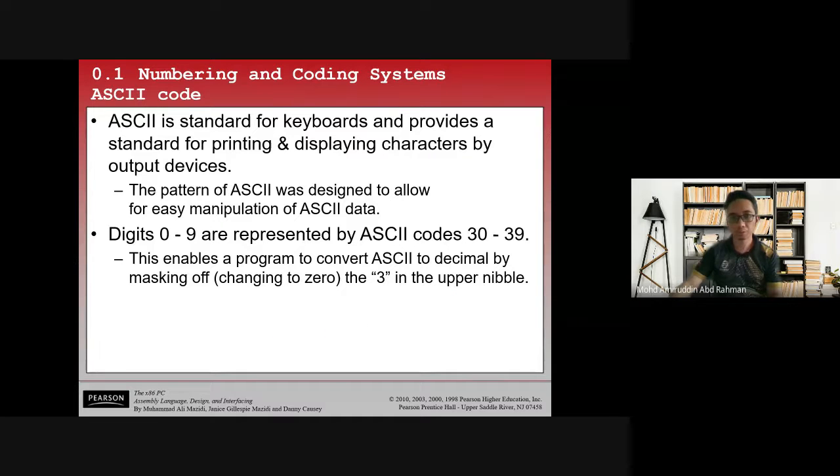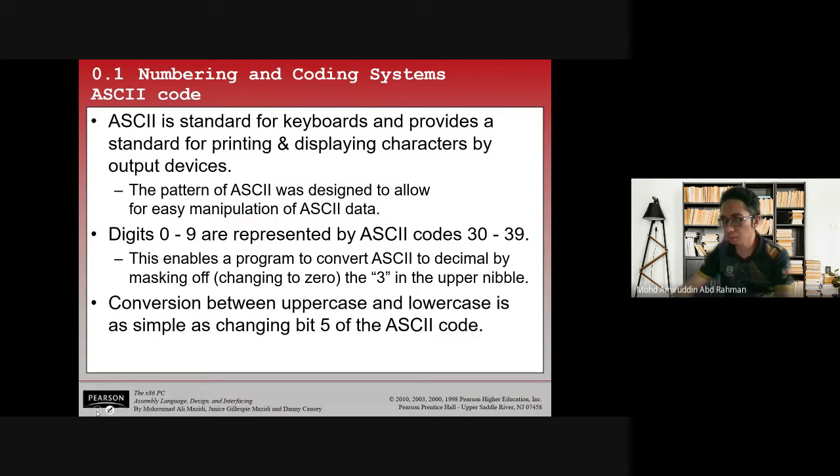Okay, so nibble. Nibble just now is base 16. So the upper nibble is the base 16 above that. Okay, so we move to the next. Conversion between uppercase and lowercase is as simple as changing bit 5 of the ASCII code. Okay, bit 5 of the ASCII code.